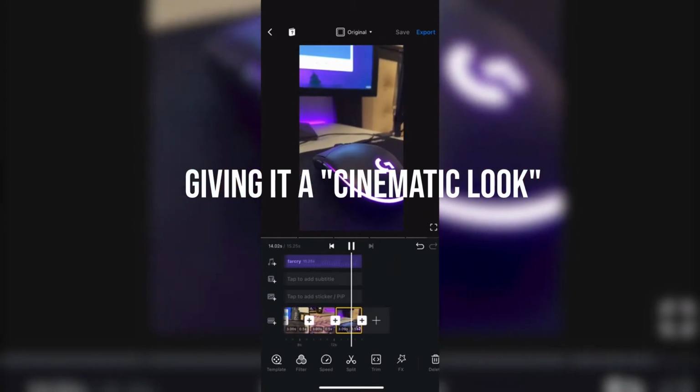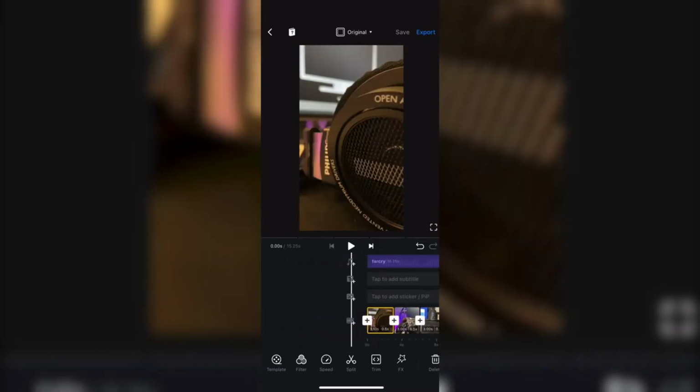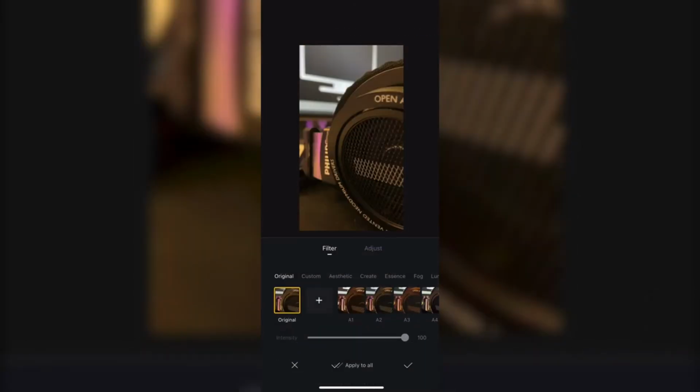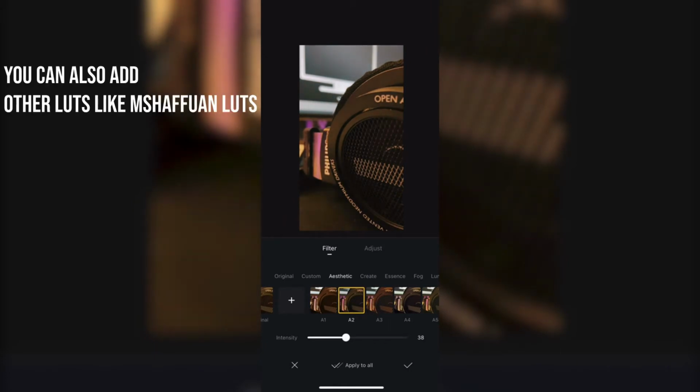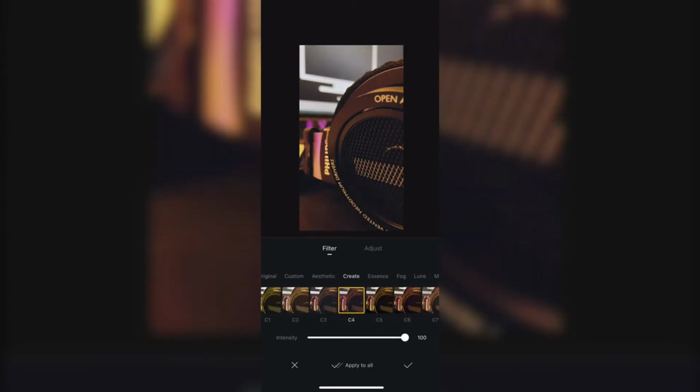Looks cinematic, ain't it? Now comes the fun part. Filters. Alright, so in VN there's tons and tons, and there's a lot of nice filters. Basically you've got cinematic filters, you've got dramatic filters, you've got filters for days.